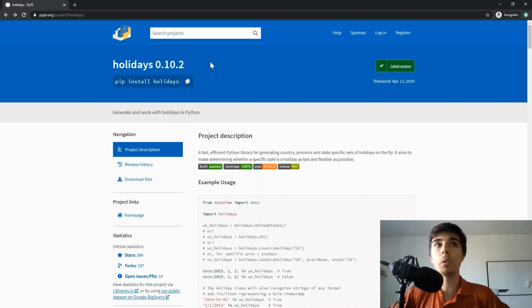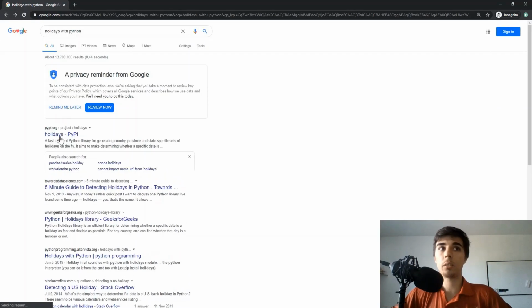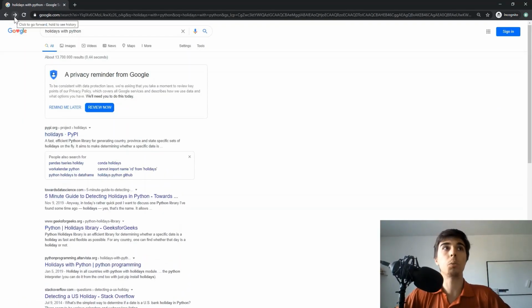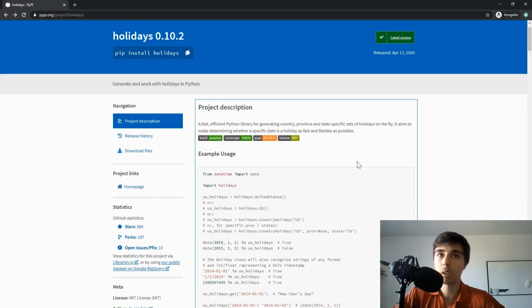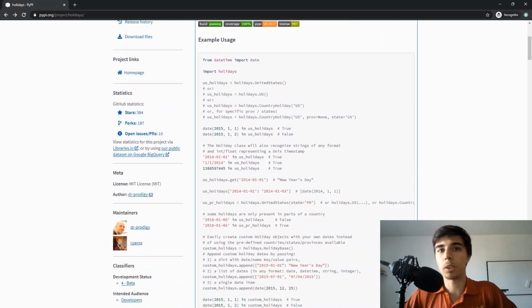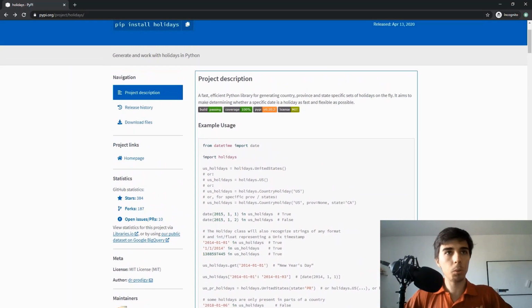at the moment I have no idea regarding this holidays library, which according to Google is the #1 result if I search for holidays with Python. And the description is that it's a fast and efficient Python library for generating country, province, and state-specific sets of holidays on the fly. It aims to make determining whether a specific date is a holiday as fast and flexible as possible. So there are some examples of code that we will go through and see how good this library is, what it can be used for.